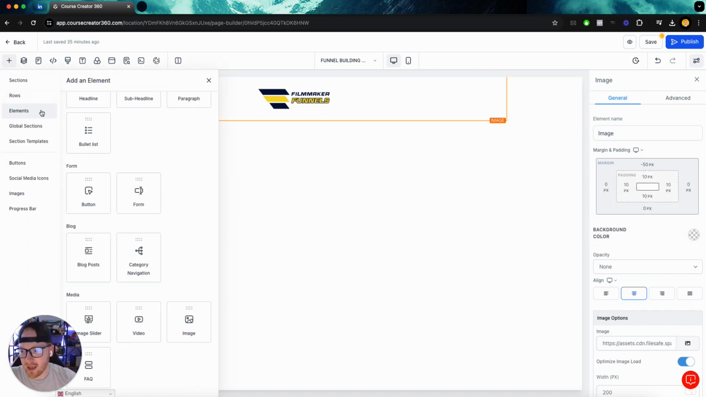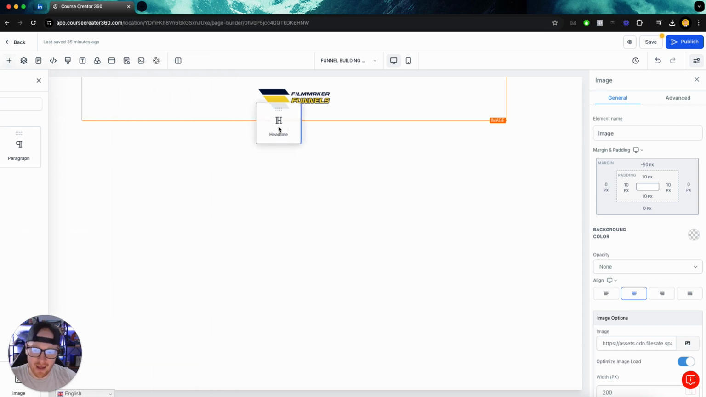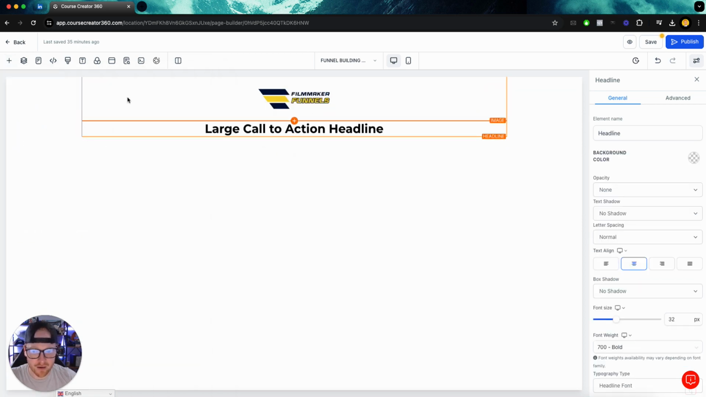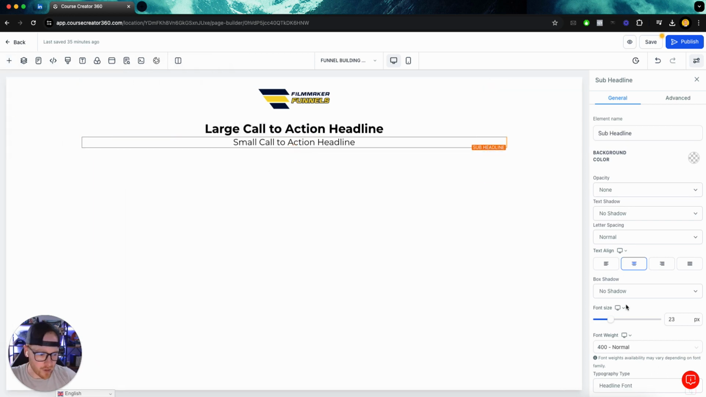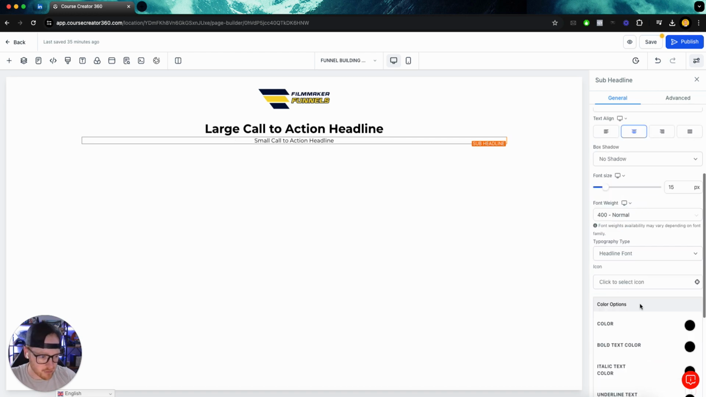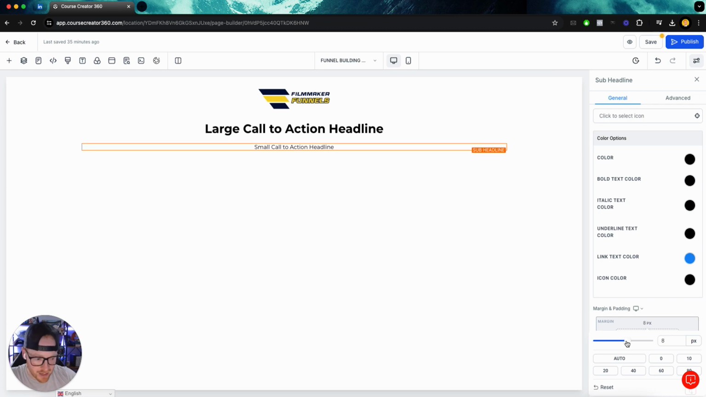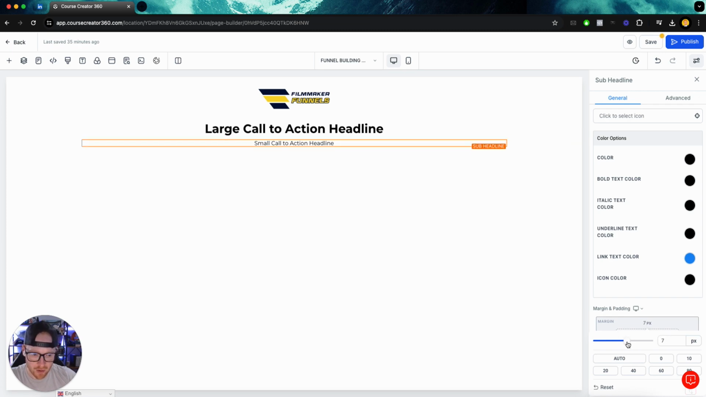Now I can go ahead and choose from elements. So if I want to add a headline, I can drag a headline here. If I want to add a subheadline, I can grab a subheadline. Remember, we can change our font sizes right here. So if I want to make that smaller, if I want to give it more space, I can just toggle right here, really easy.